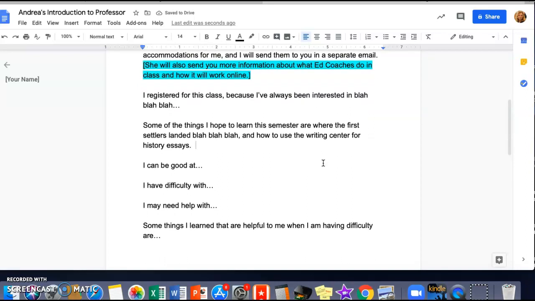It could be something else. I'm hoping to learn how to participate in group work with more confidence. It could be a skill. It could be a piece of information.